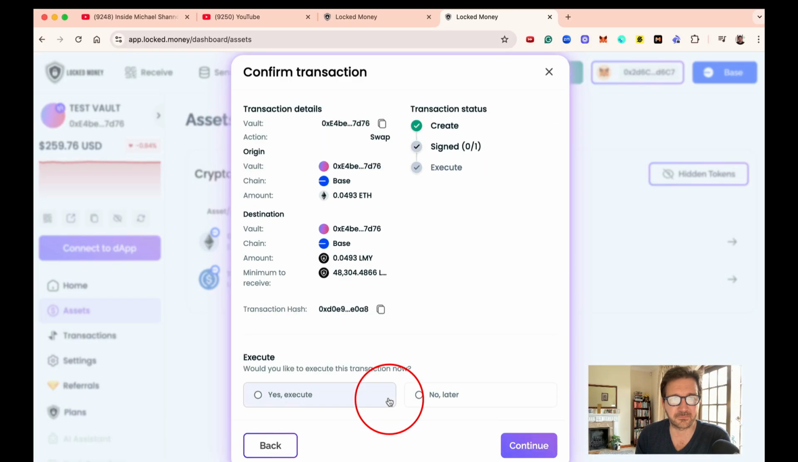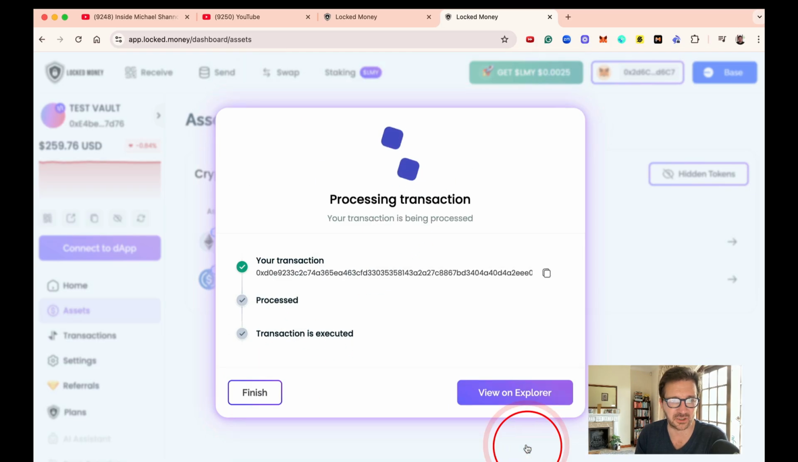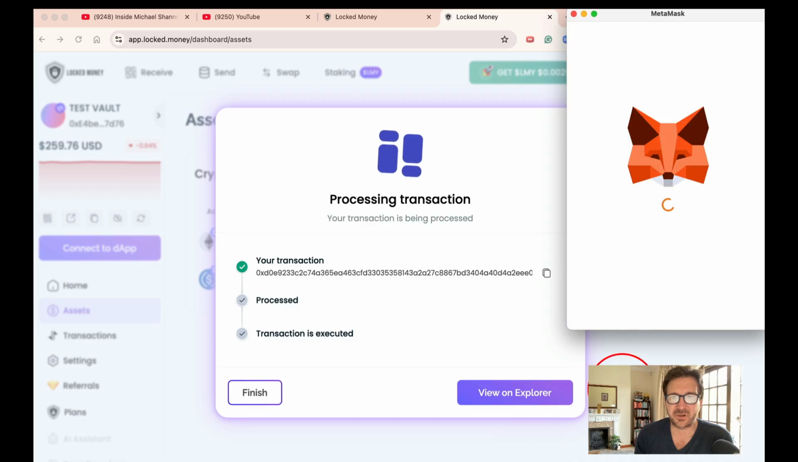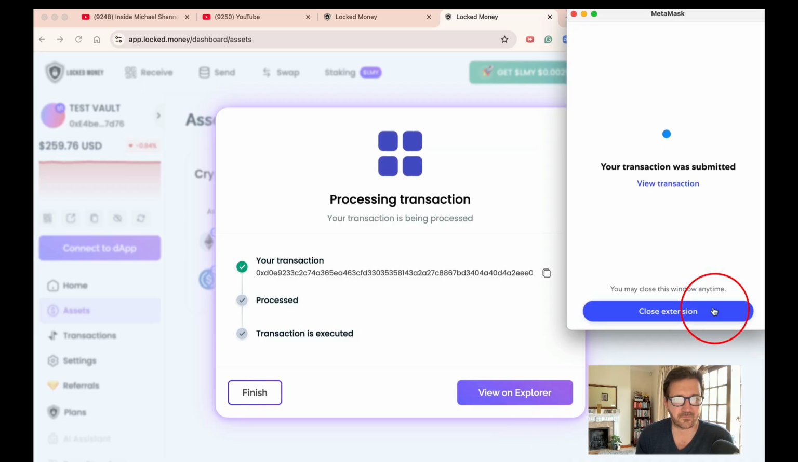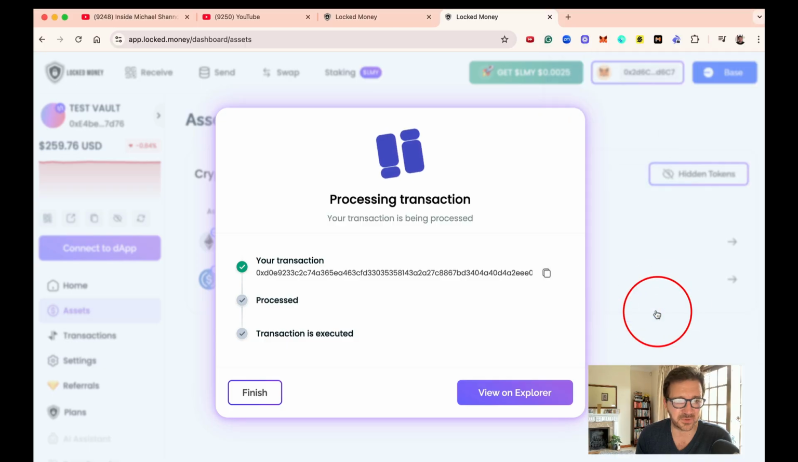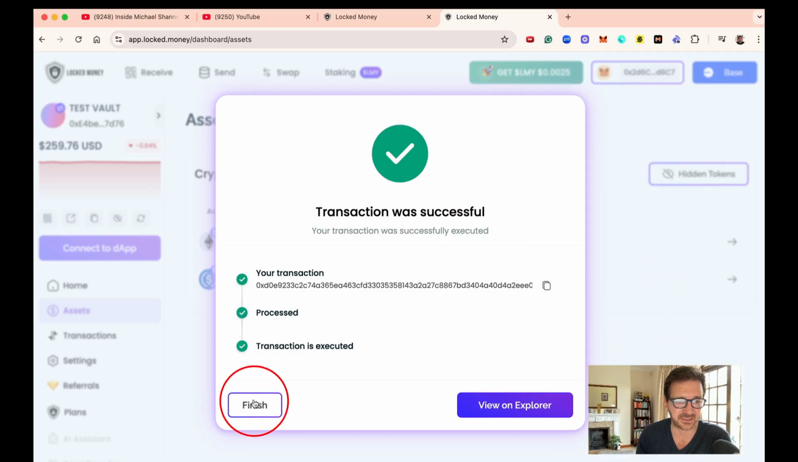In a moment, I'll get a little confirmation. This is confirming exactly what I want to do. Let me click execute. This is all fine. Let me click continue. MetaMask will open, asking me to confirm. I can close this at any time. In a second, we'll see that this has been executed. There we go. Transaction was successful.